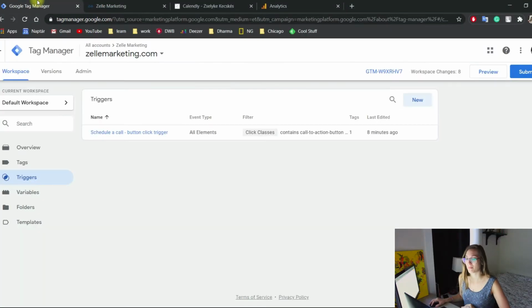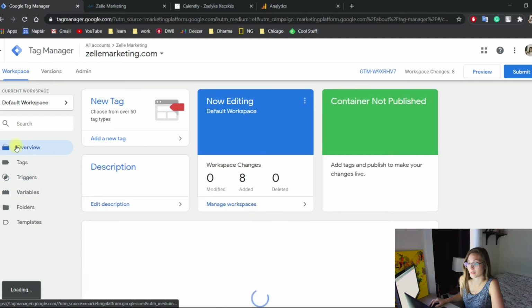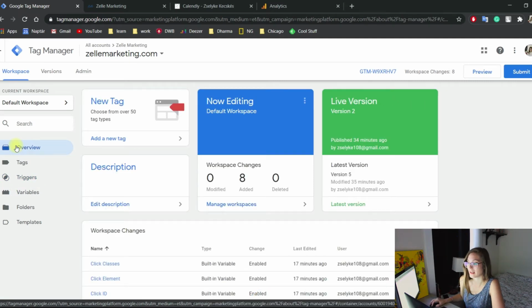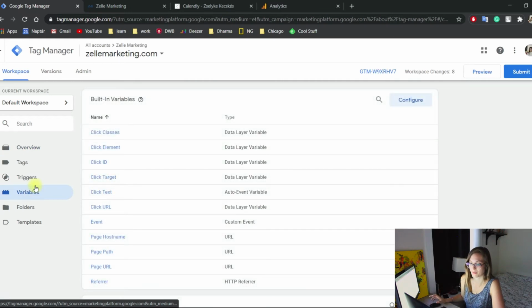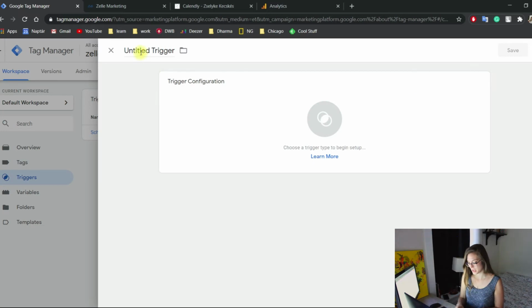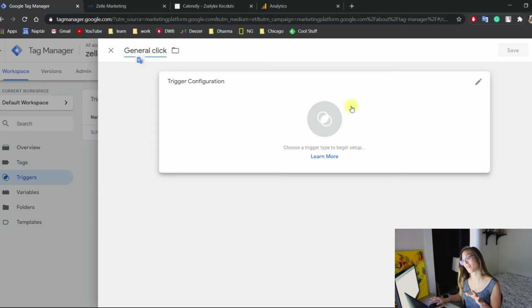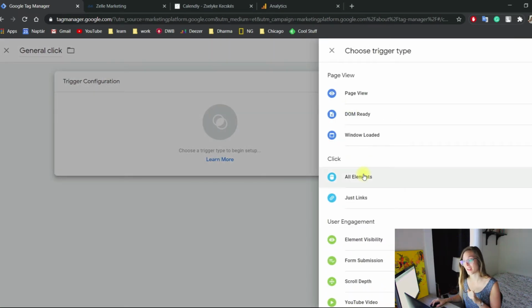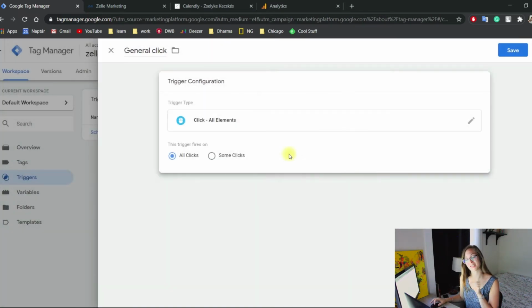So for that, we're going to head back to Google Tag Manager, and we're actually going to set up a new trigger. So we're going to click New over here, and we're going to call it General Click. So we're going to configure it as a click and all elements, but instead of specifying what kind of click, we're just going to say all clicks, and we're going to save this.